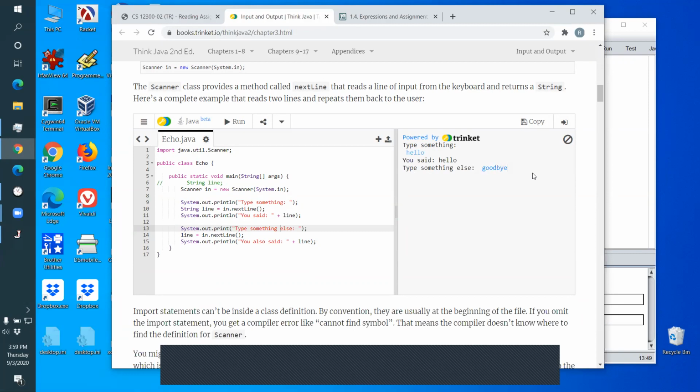So this is a little change, but it's kind of nicer looking. You prompt the user, and then they type their answer right next to what you're prompting them for. It's the difference between print line here and print. Then I go back over here and hit enter, and there's my output. You said goodbye.